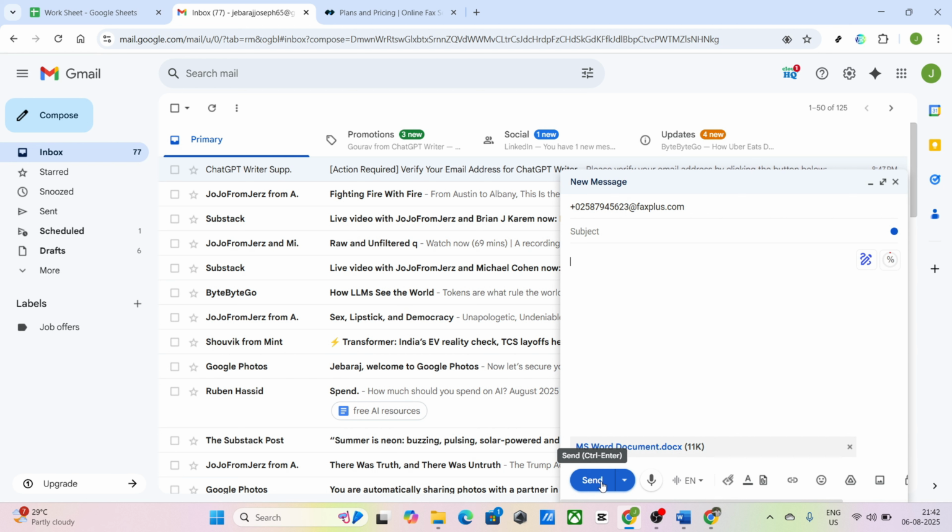Take a moment to review everything, ensure the correct fax number is entered, the right documents are attached, and the cover message, if any, is perfectly crafted. Once you're satisfied, click the Send button, just as you would with any other email. Your email, along with its attachments, is then seamlessly converted and sent as a fax to the recipient's machine. And there you have it. You've successfully sent a fax using Gmail. This convenient integration saves both time and resources, allowing you to send faxes from virtually anywhere with internet access.